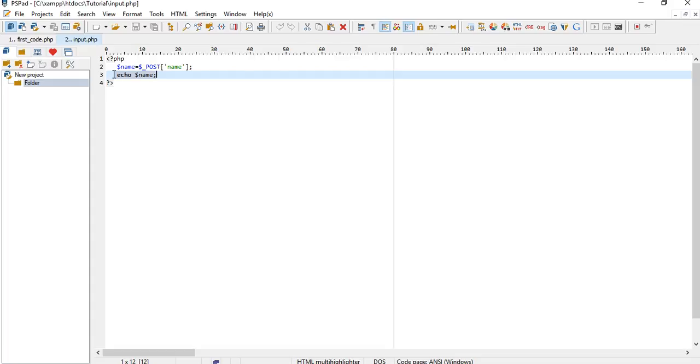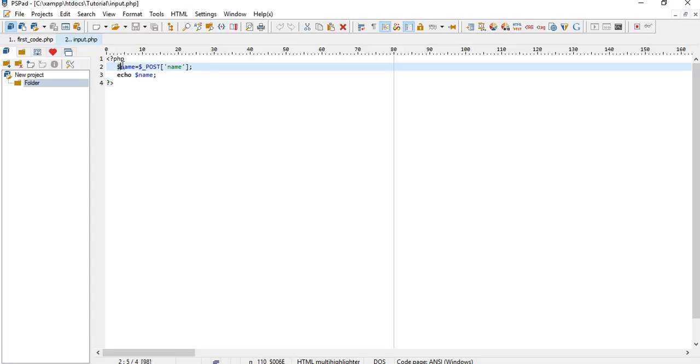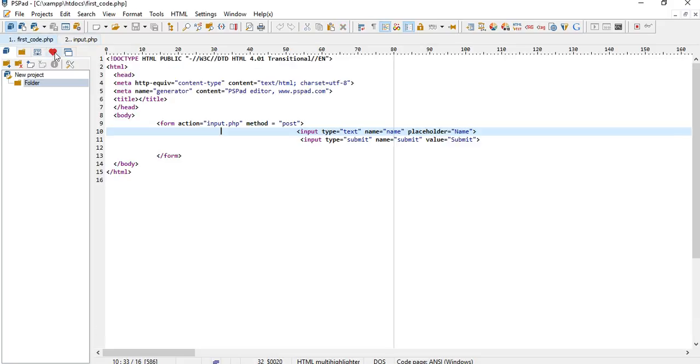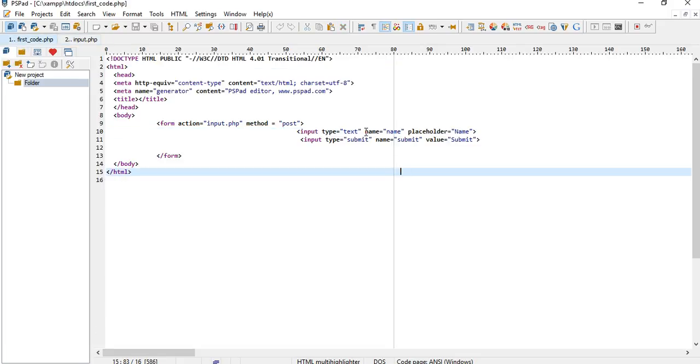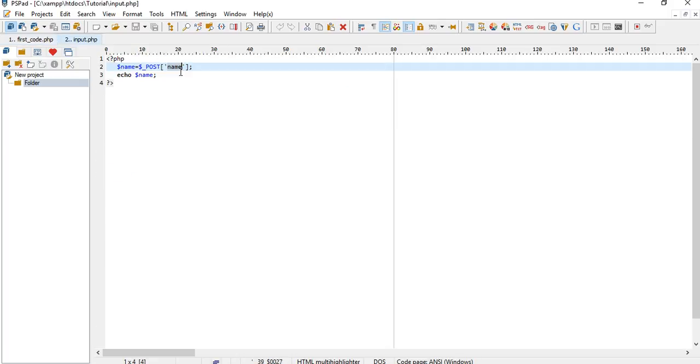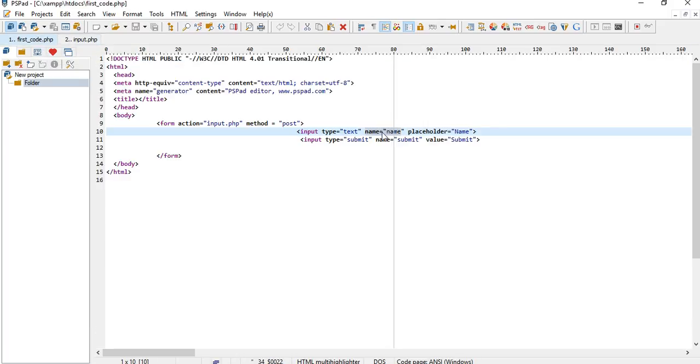So we write echo and then we use this variable to print what we have inside this variable. This variable has all the data that we have sent from this text field. I told you to keep this name very simple, because if this name is a little bit complex, you will forget it and then you will make a mistake over here. When you write name over here, you have to write name over here as well, and it should be equal to what you have written over here. So don't write complex things.